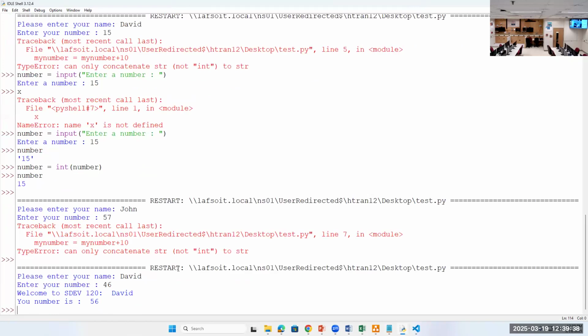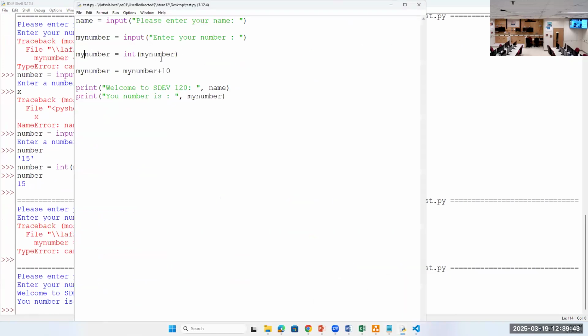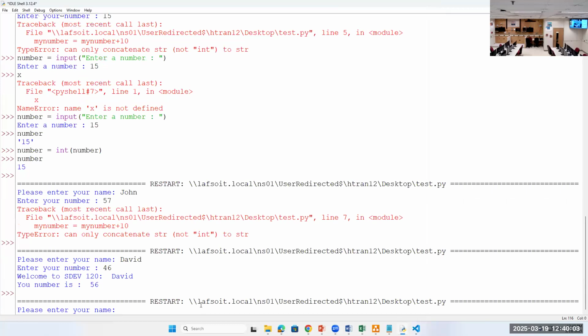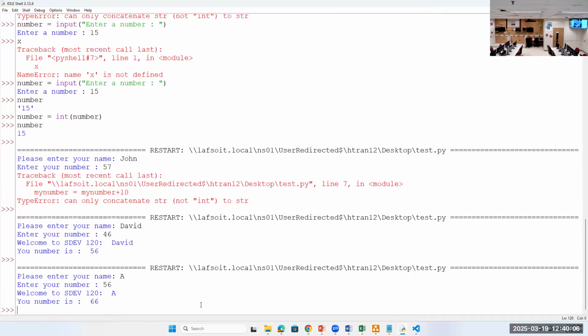Or you can use a combination, right? You don't have to do the action here. You just put everything here inside the parenthesis, and now you put the int before that. Now it works, right? The process is the same. So here, now it works. Okay, so that's the first thing.